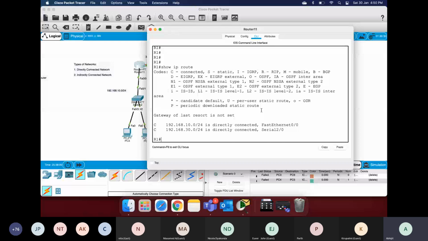You see? So these are different codes. I've used a command that says show IP route, which is used in order to get to know about the routing table of the router. And you can check that these are all the protocols that are supported onto the router. And then you can see the routes as well.